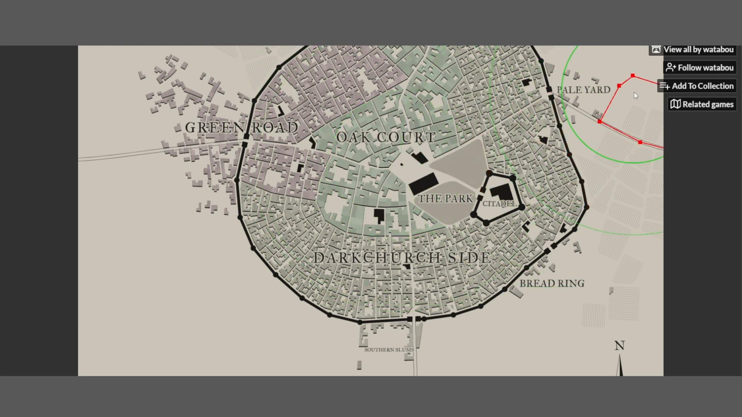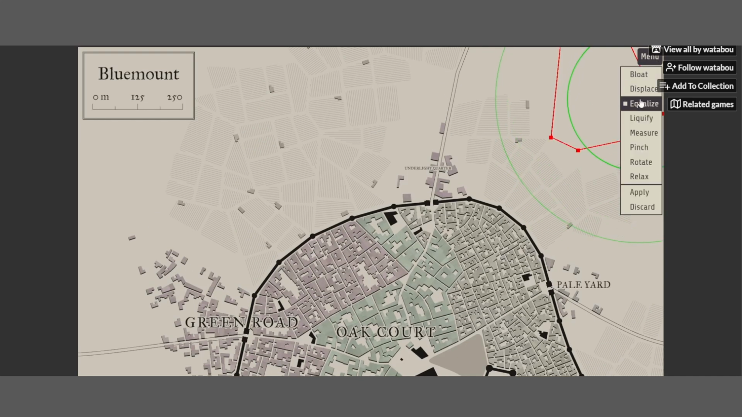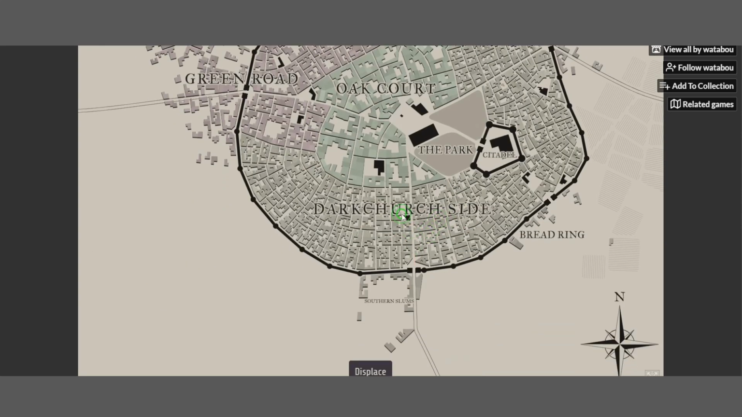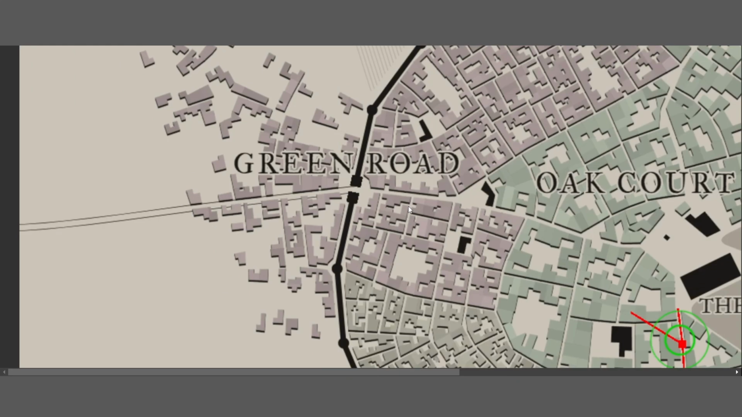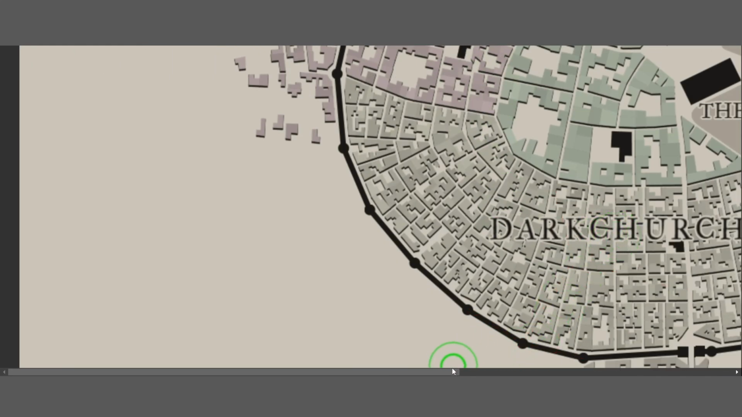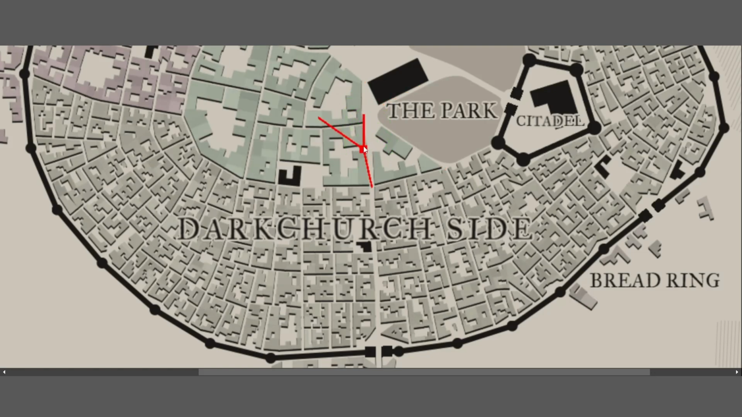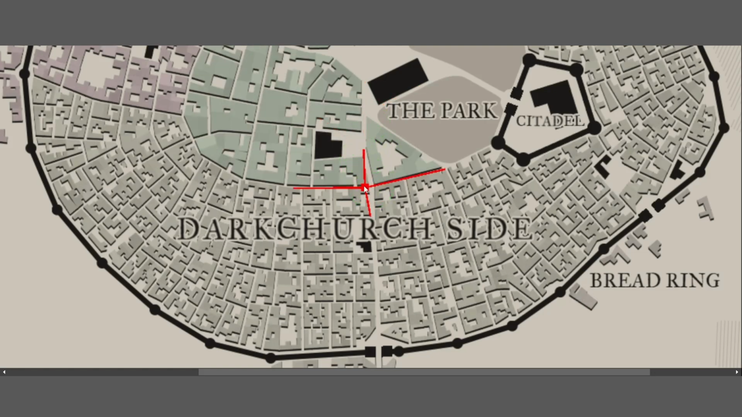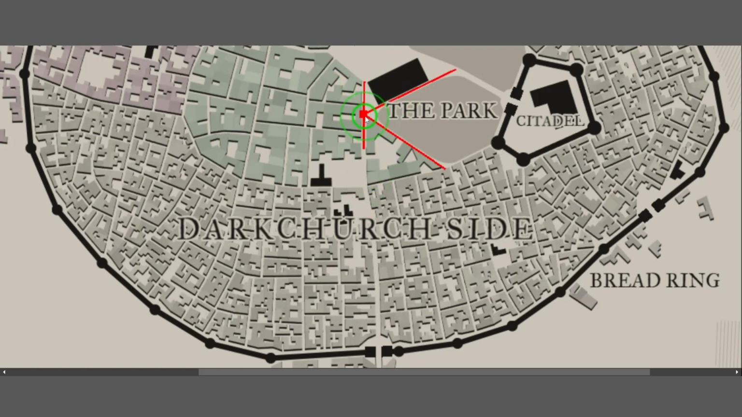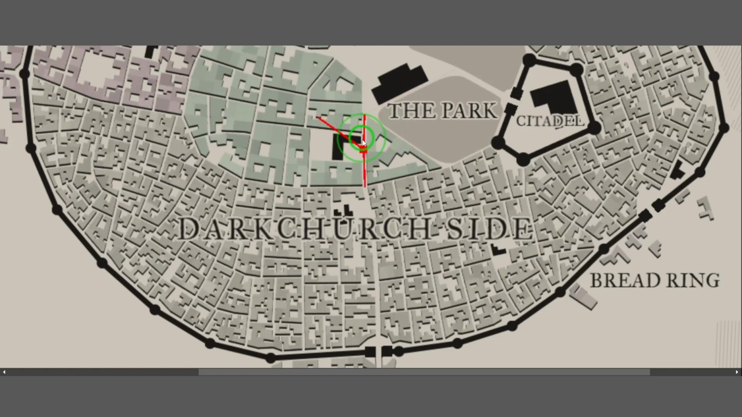Okay. Then we're going to go back to displace and zoom in so that I can see things. This is going to be a big city. This is a metropolis. So that goes straight down. That goes there. Okay. Let's bring this over just a little bit. There we go.